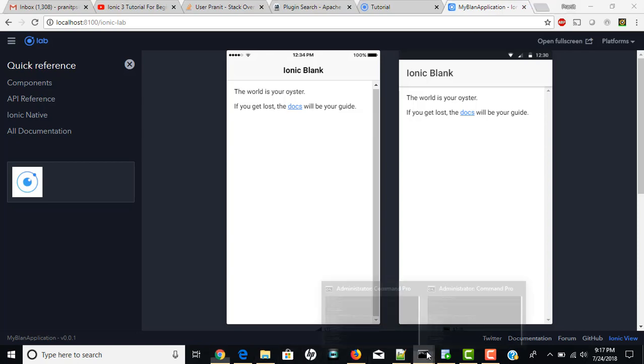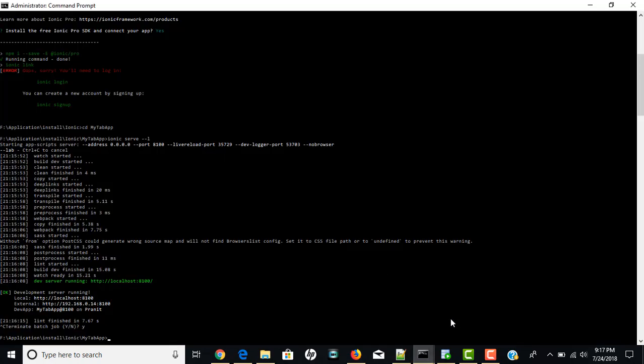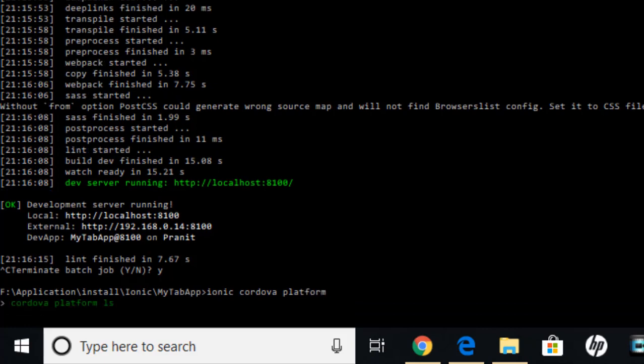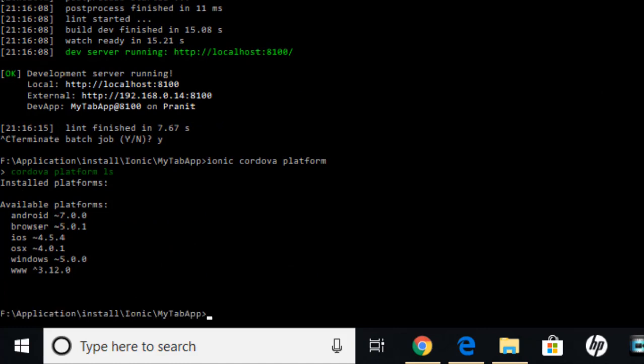Let's go back to the command line interface and type ionic cordova platform. Currently we have not added any platform, so the installed platforms list is not showing anything. The available platforms list shows all the platforms which are available to install. Let's say we want to install the Android platform.